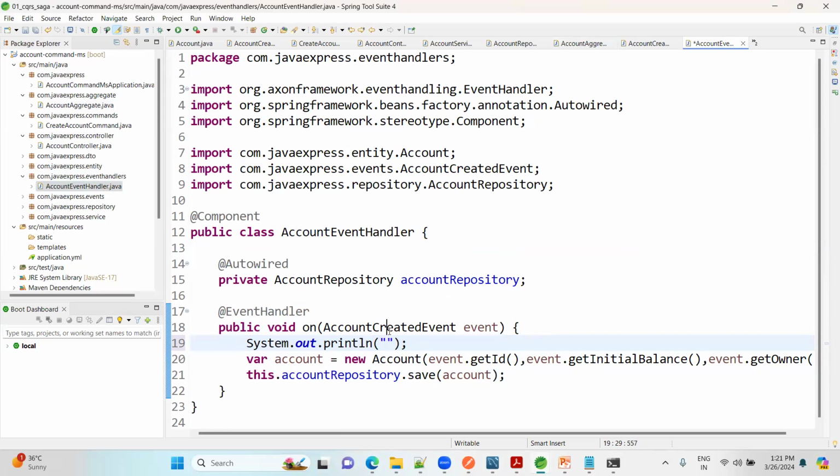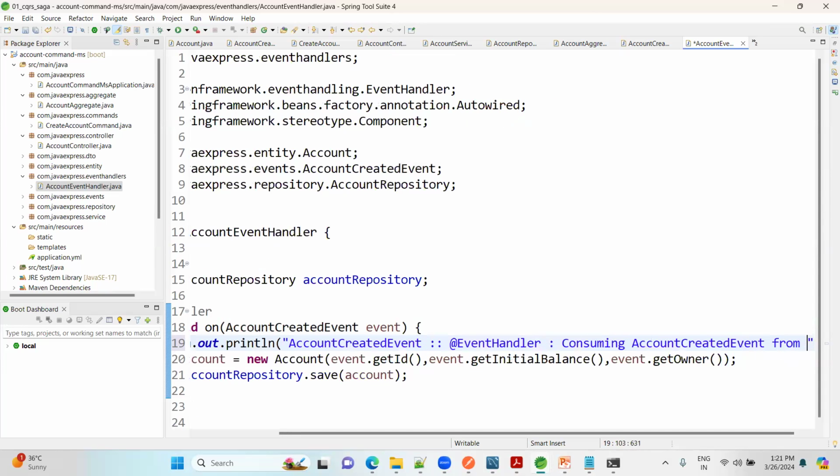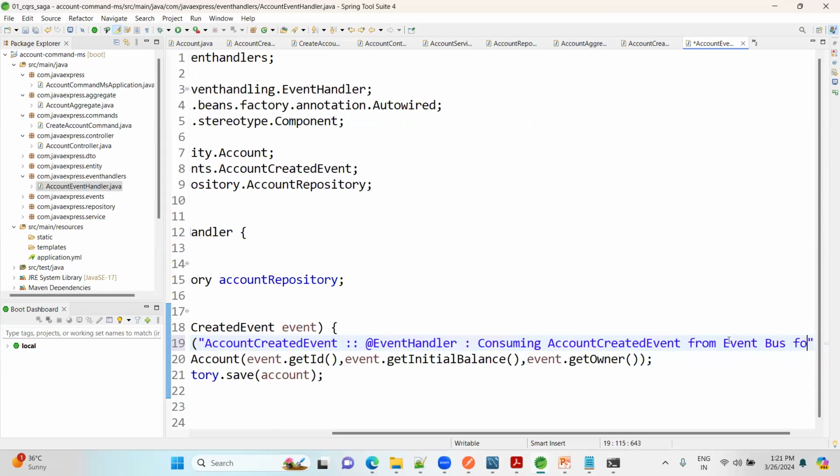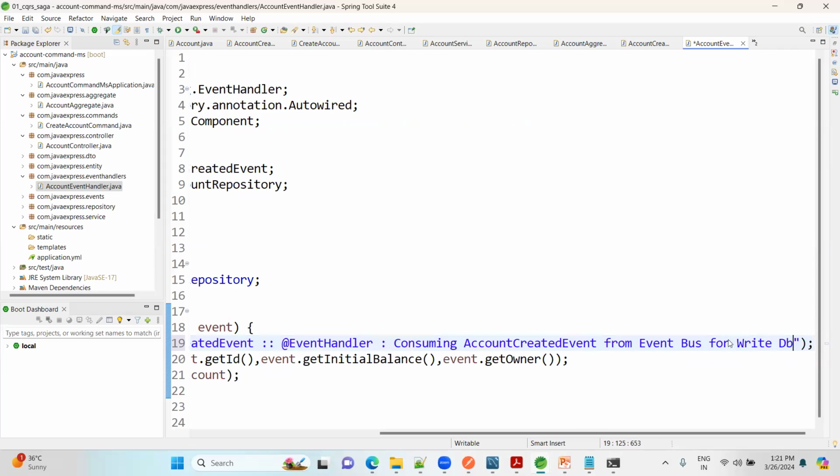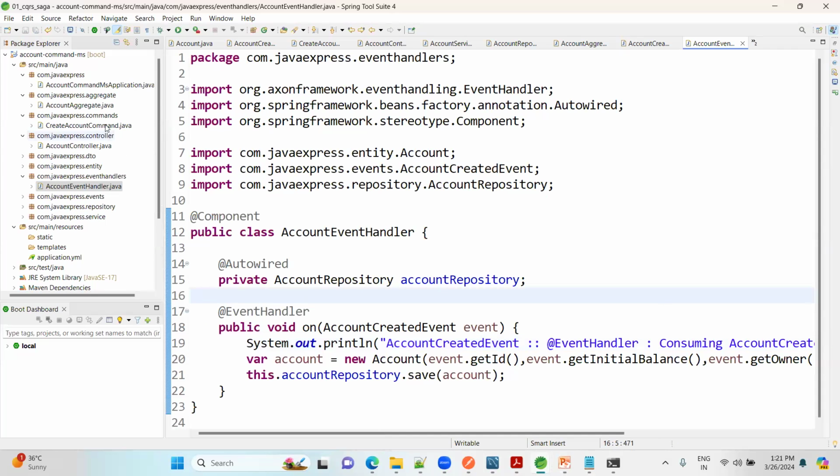AccountCreatedEvent, and it is in the event handler. I'll add: event handler, consuming AccountCreatedEvent from event bus for write DB. We are storing in the write DB. Right? We'll understand how it goes to the read DB as well.